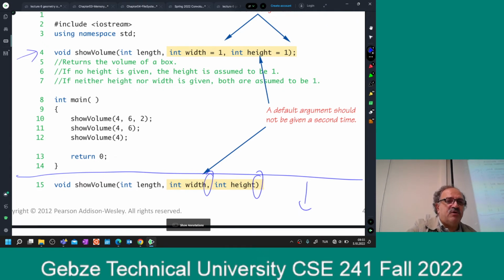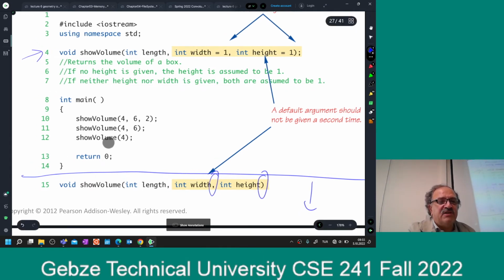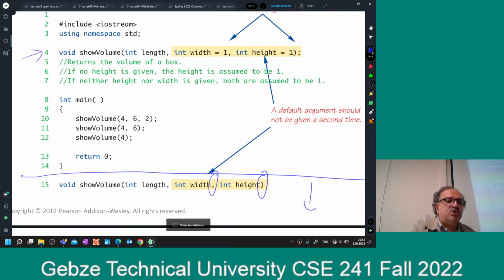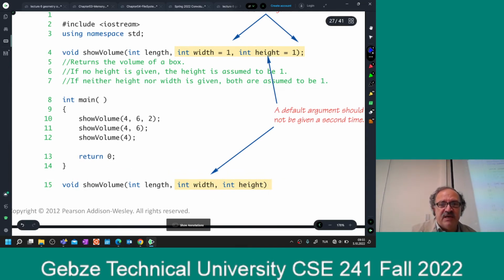It is enough to see this line, because the compiler says that here I am going to call show volume with parameters 4, 1, 1. It doesn't need to see the implementation, because this line is enough for the compiler to make that call. The implementation of the function doesn't know about the arguments.